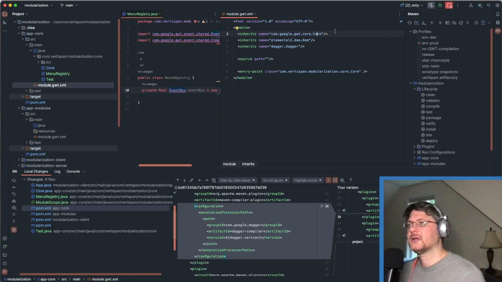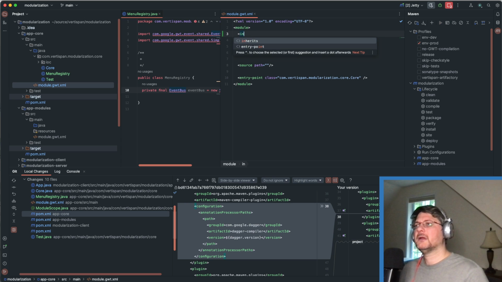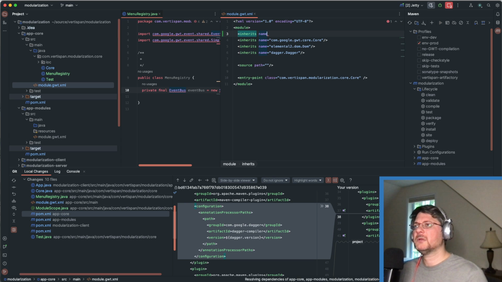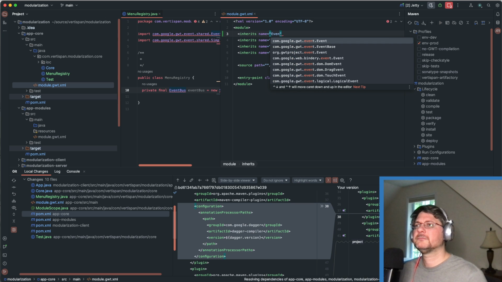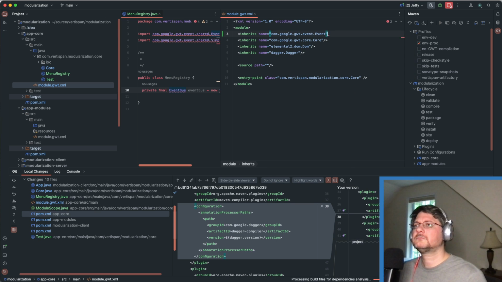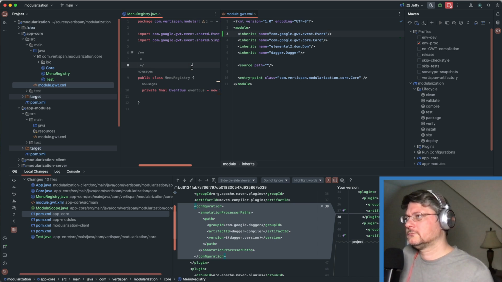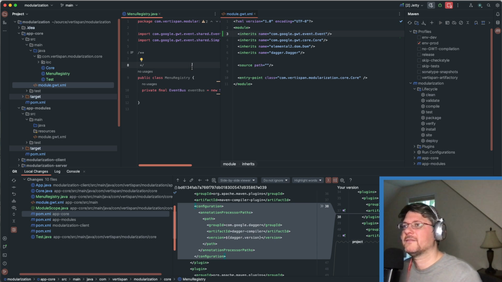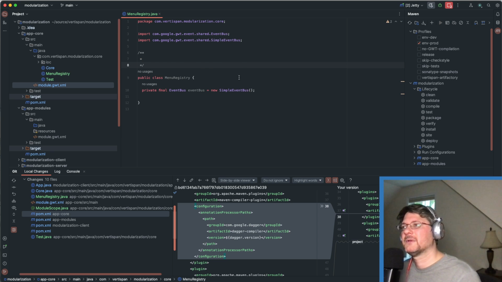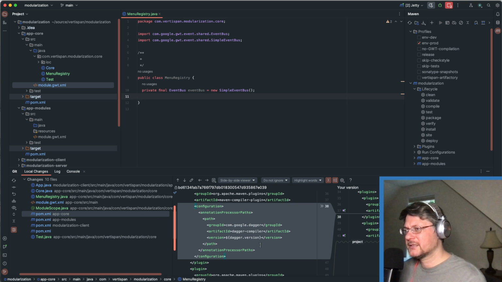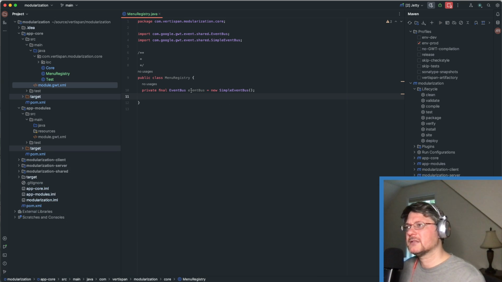Well, let's try inherits name equals event. Did that fix it? Ah, that fixed it. Okay. I was looking at the wrong module apparently. Okay. So that takes care of that. So that's good. So it has nothing to do with the IntelliJ.